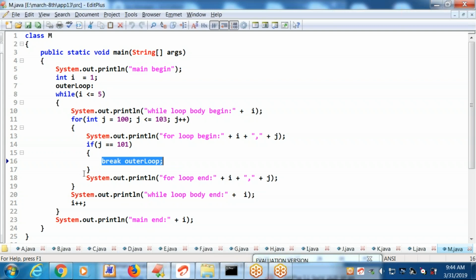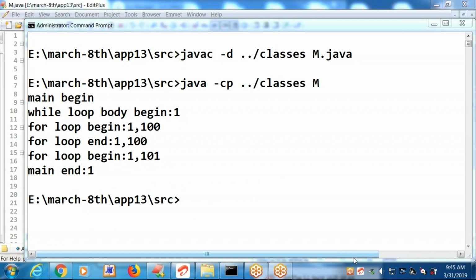From the body of the inner loop, we can control the outer loop. So whenever j value is 101, break the outer loop. Because of breaking the outer loop, straight away coming to the main end.